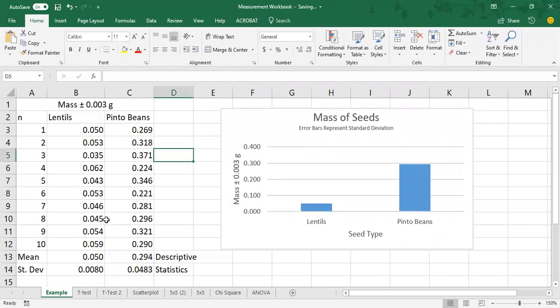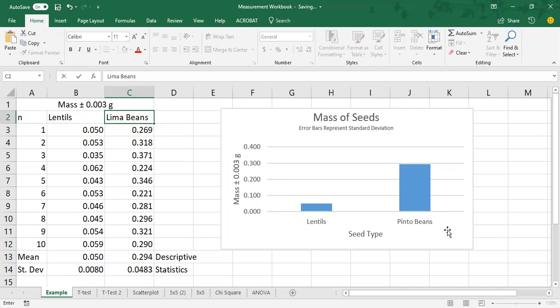And the reason why we want to link all of this is you could use this as a template later on. Or if you made a typo, say I didn't want pinto beans, I wanted lima beans. Well, if you watch over here, once I change this label, it will automatically be updated on the chart.